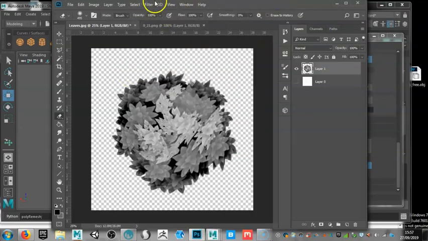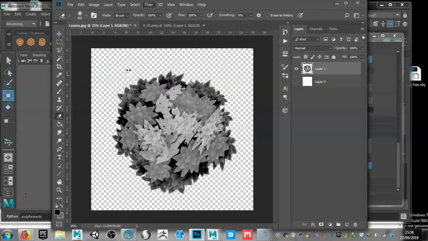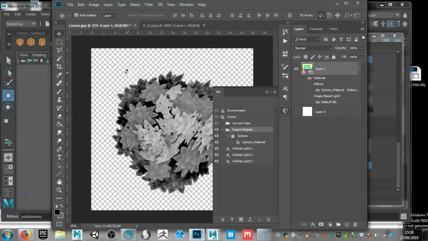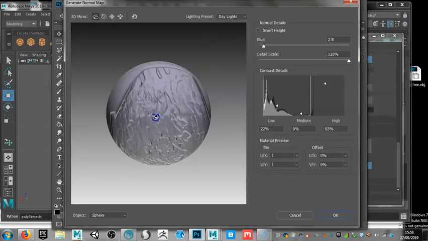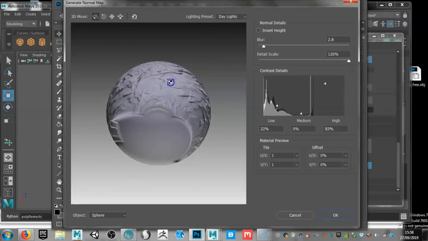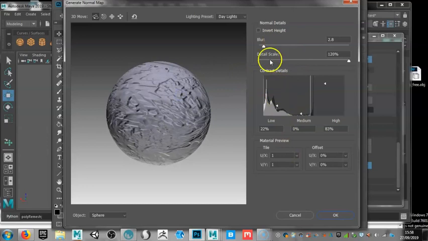So yeah, to create a normal map, I'm going to go to Filter, 3D, and Generate Normal Map. If you've not used this before, it's quite a useful tool. When it loads up, there we go. It should give you an idea of what it's going to look like alongside your diffuse layer. And you can play around with some of the depth of it and things like that, if you wish.